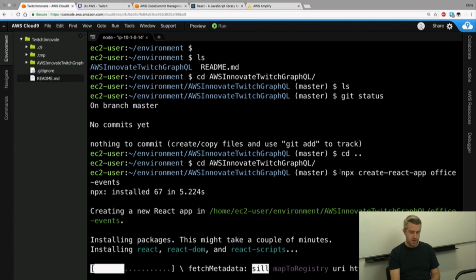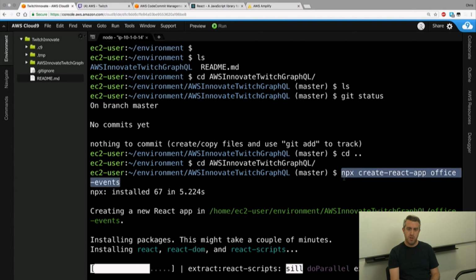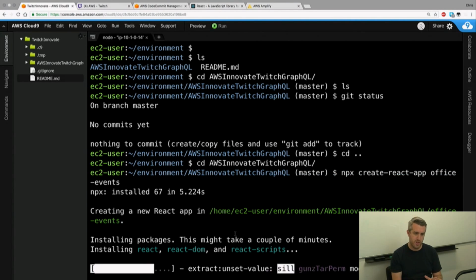So the command that I just ran was npx create-react-app. And then I named it office-events. So it's this line that you see right here. Again, this is doing a whole bunch of stuff, actually not super important, pulling down a whole bunch of data from the internet onto my instance here. So this should take just a small period of time.